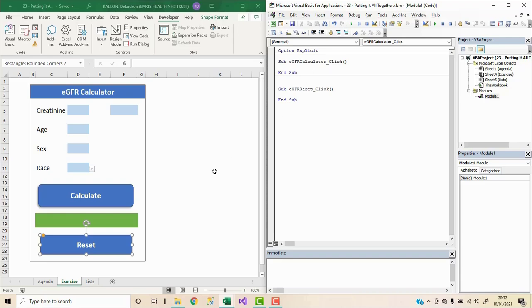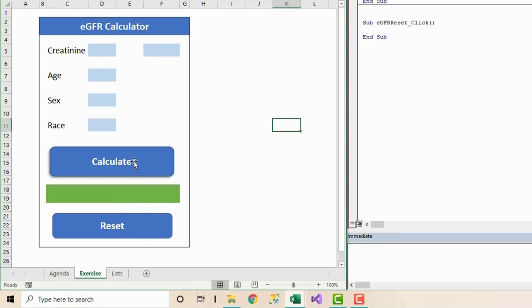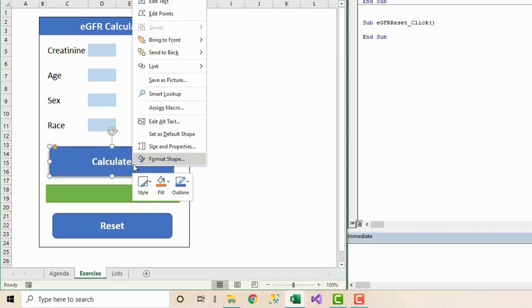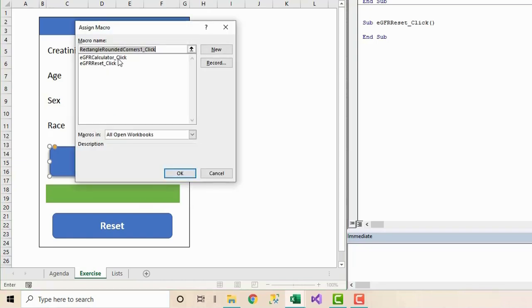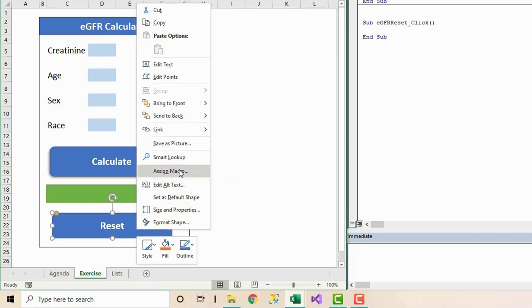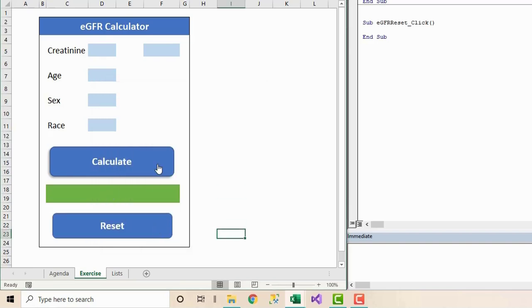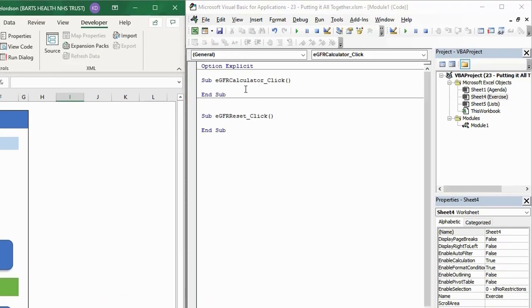Okay, with those in place, I can now assign macros to my buttons. Notice at the moment, as I hover over these shapes, which I want to use as buttons, I do not get the hand symbol that tells me I can click this. But once I right-click, assign macro, and choose my macro and say OK, now when I hover over them, I get the little hand. Let's do the same for the reset button. Okay, my 2 macros are now assigned to my buttons and I am ready to do the programming.